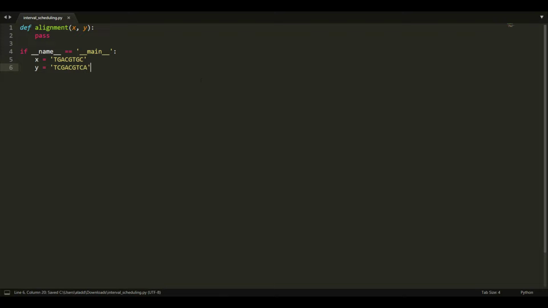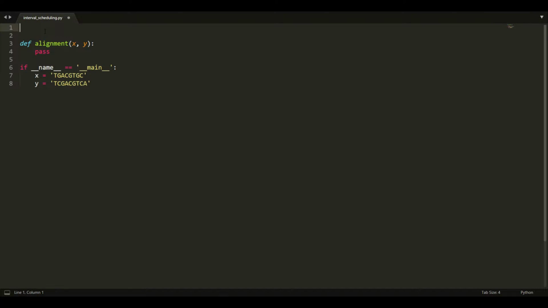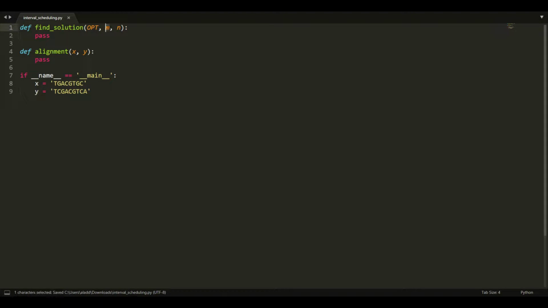And we want to send this to alignment, and at first we want to get returned just the minimum number of edit steps to transform x into y. But also in the end, we would like to know exactly which edits to do. So we'll define another function, define solution, that takes as input opt, m and n. If you remember from last video, m is the length of x and n is the length of y. But let's start with define alignment.